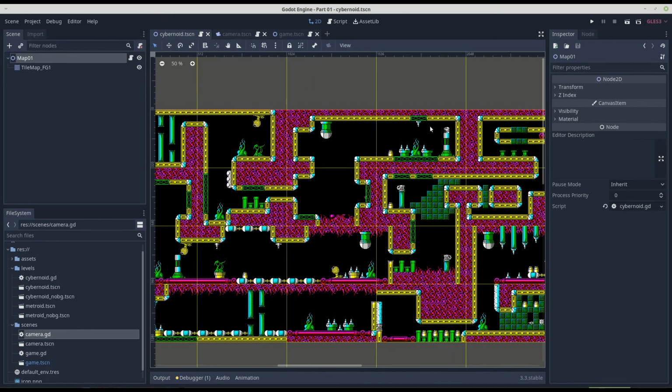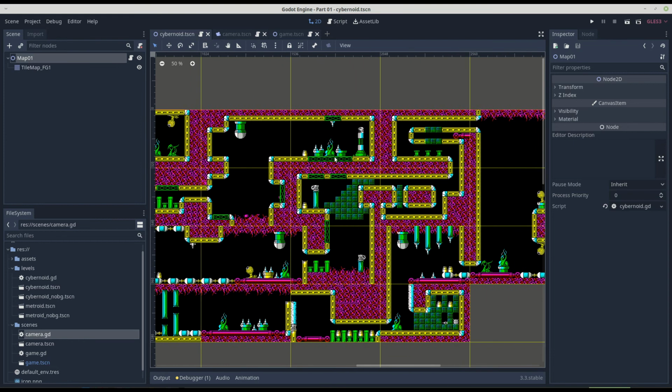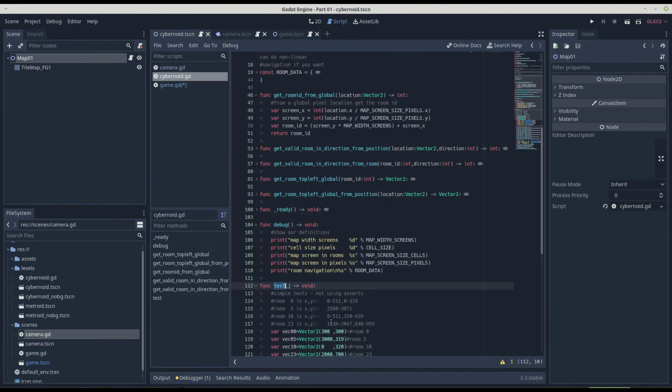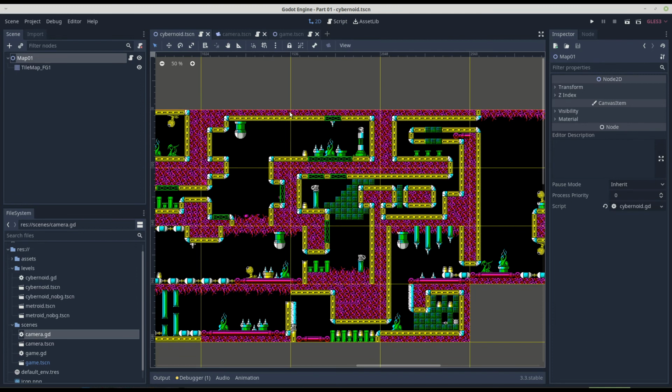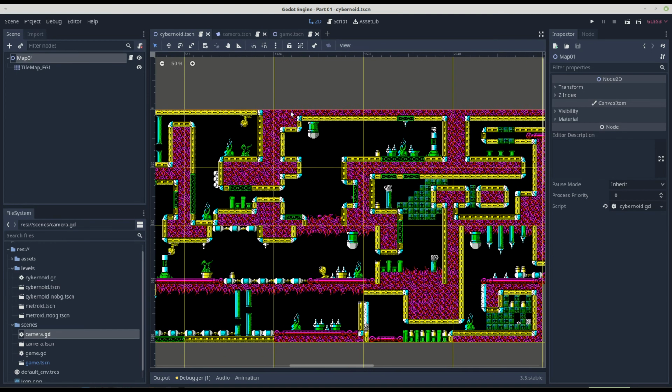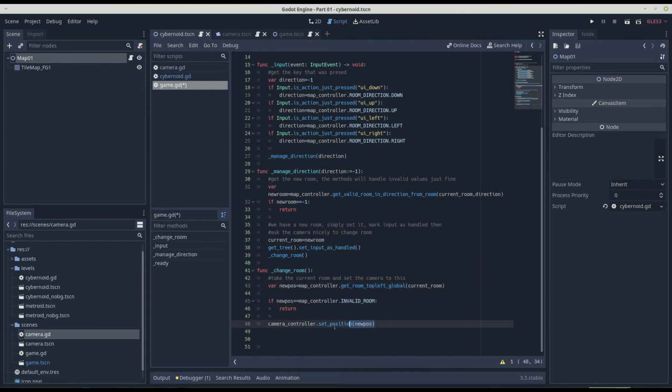if we were in room 3, for example, and we called the method get room top left global, we would return the position here. When we move left, it would point to here. And then all we do is we call our camera and say, set the position.